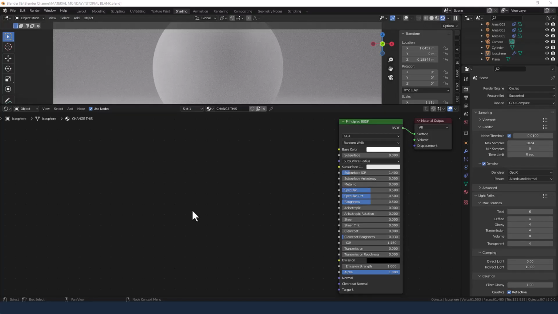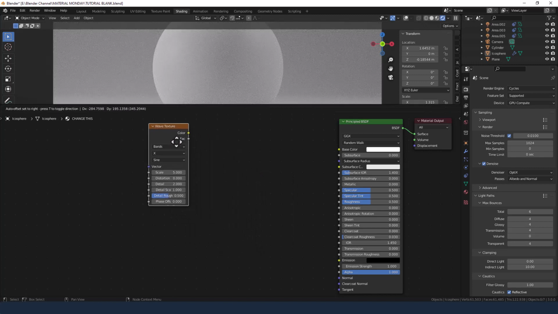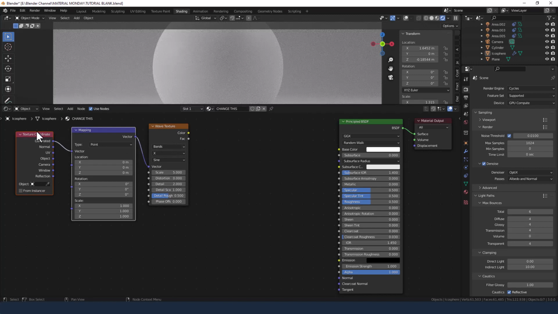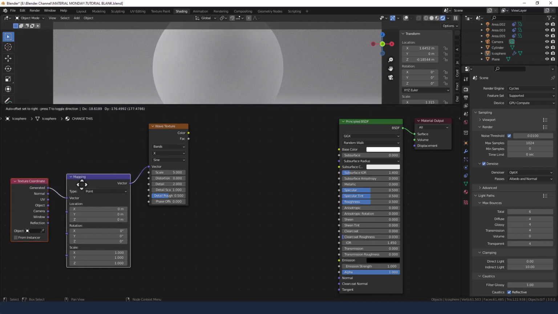Okay, let's get cracking with this basic camouflage. Just a reminder, I am in the shading tab. I've got my object loaded and a principled shader already applied to it, and I have viewport shading enabled using the Cycles render engine. Now the first thing that I'm going to do is press Shift A to search for a wave texture. Plonk that in here. Press Control T to apply a texture coordinate and mapping node. If you don't have the Node Wrangler add-on enabled, you can search for those manually in the same way you've just searched for the wave texture.